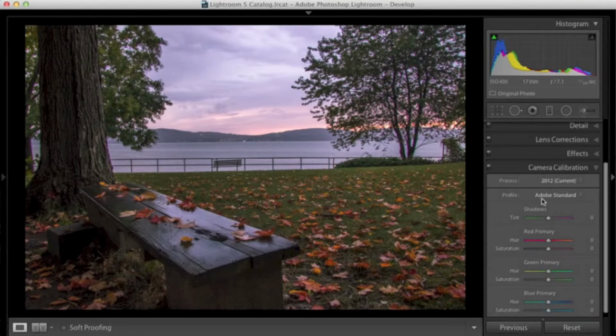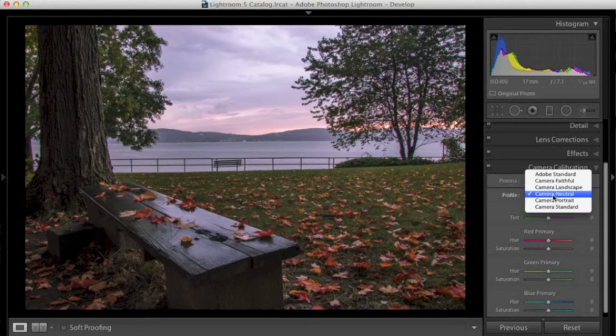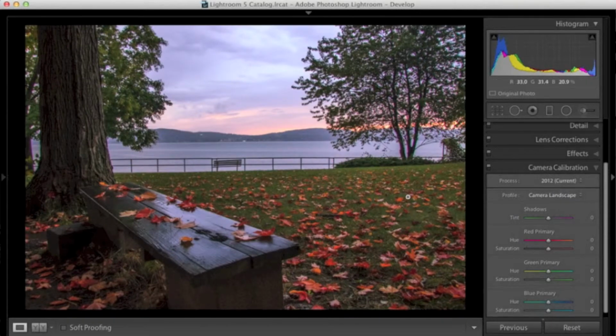But let's go to camera calibrations too. Adobe Standard. I'm using Canon, so these vary from different cameras. I got Faithful, but like I said, I love to use just the camera standard. You could use Portrait, which might make the leaves and everything a little more colorful. Neutral did exactly what it says it does. It's not too much, not too little. And Landscape is a little too saturated for me. That's why I really just don't use it. That's why I just love to use the camera standard.